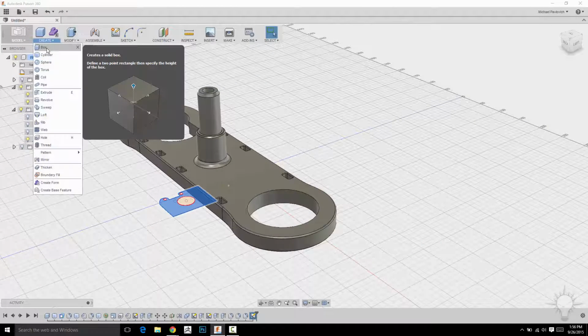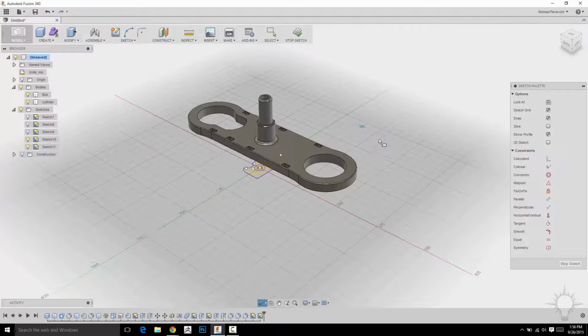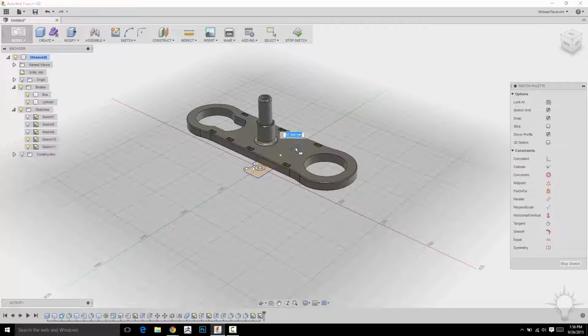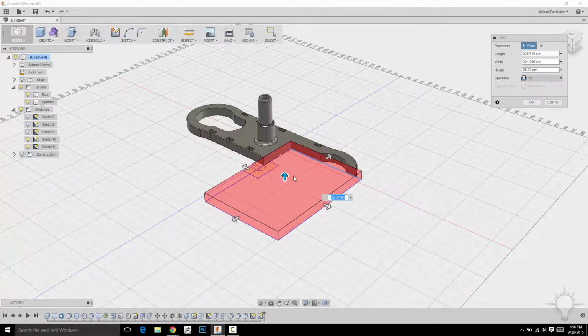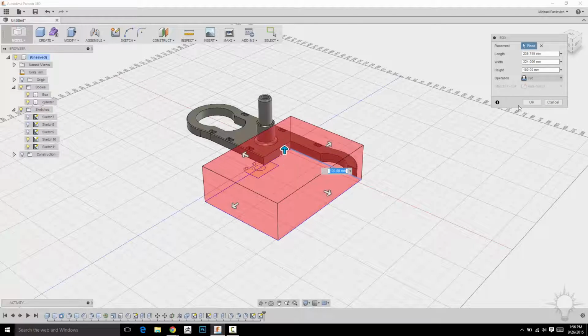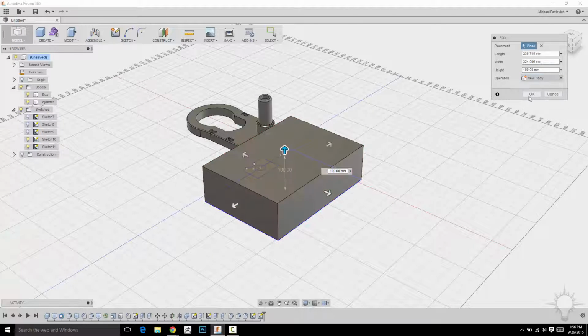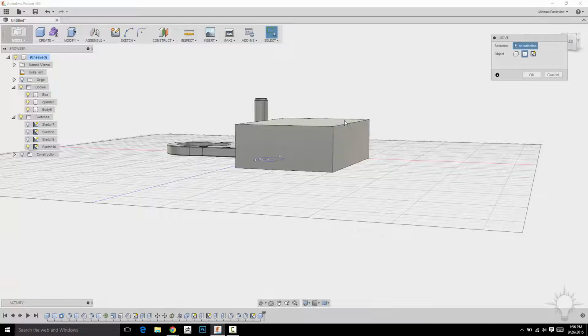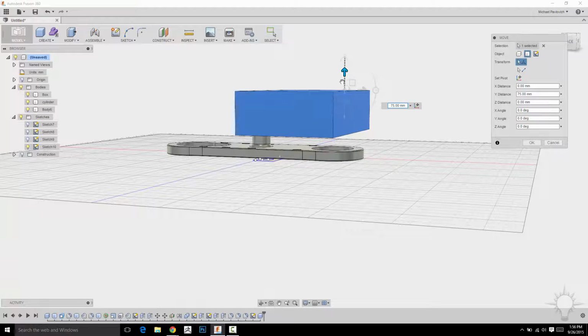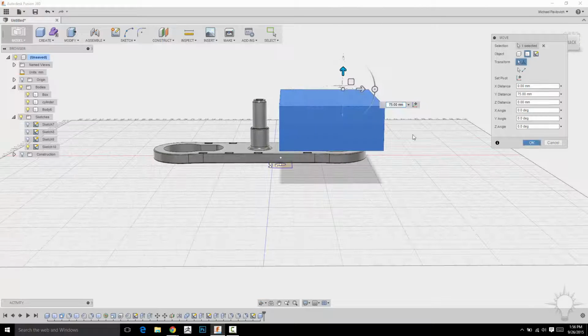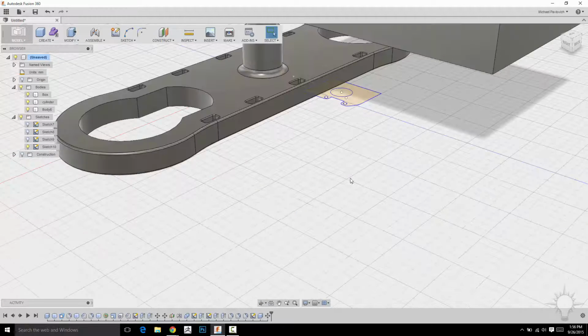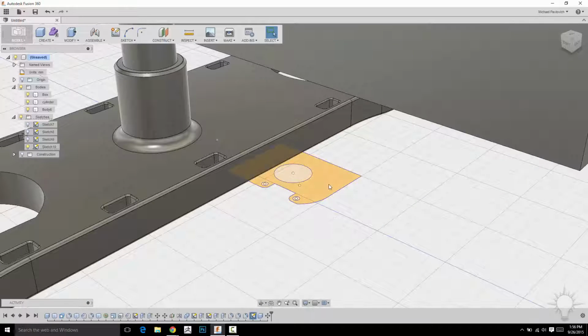Let's go to create a box, and we'll put it right on this working plane here. And I'm going to click and drag here, and then go up. And I'm going to say this is a new body. And I'm going to hit M for move, and I'm going to move this up out of the way here. So now I've got a new box just sitting there.